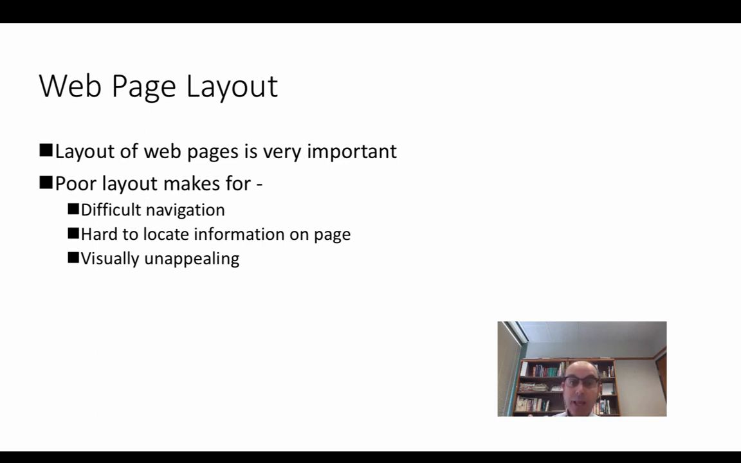Think about the navigation. Is it clear navigation? Is it easy to locate information on the page? Is it visually unappealing? In my first class, in module number 1, I showed you examples of students' work where the visual was unappealing.